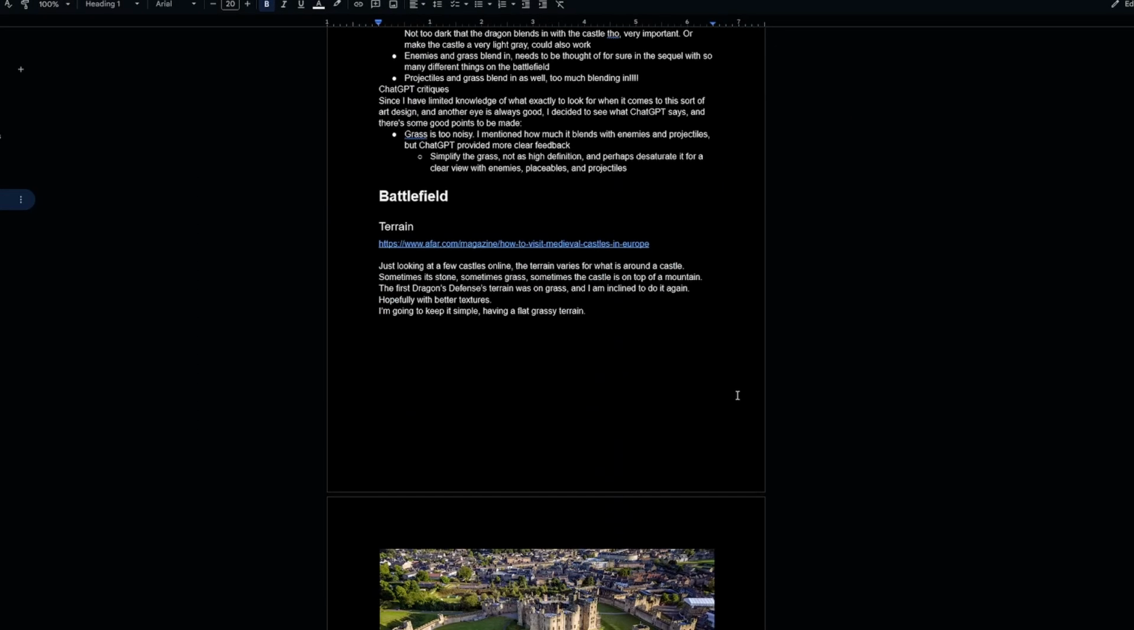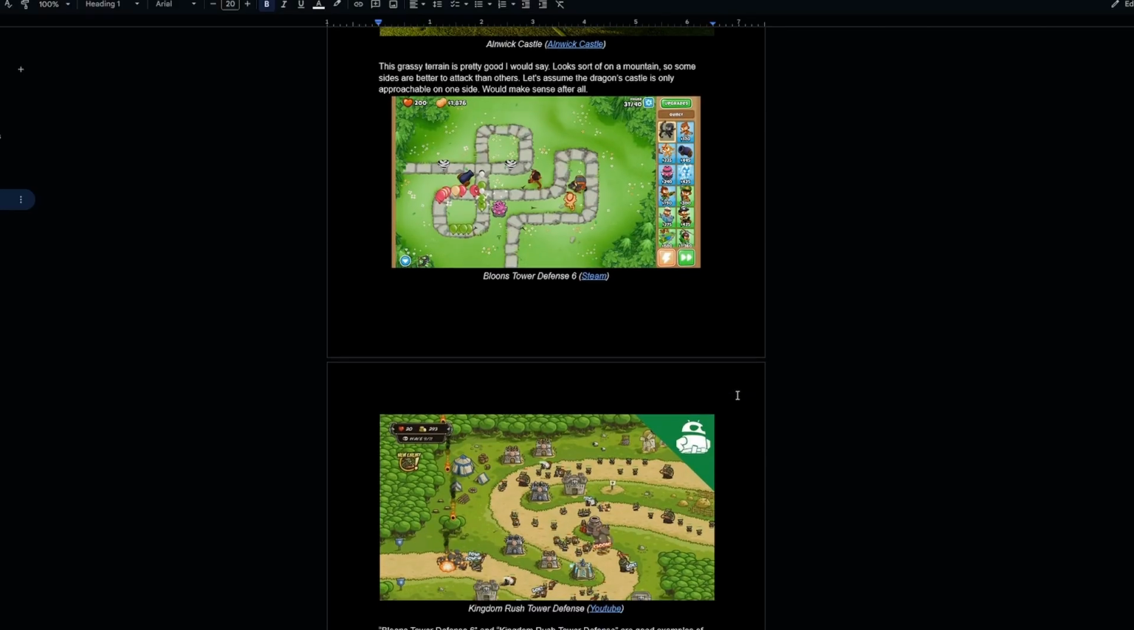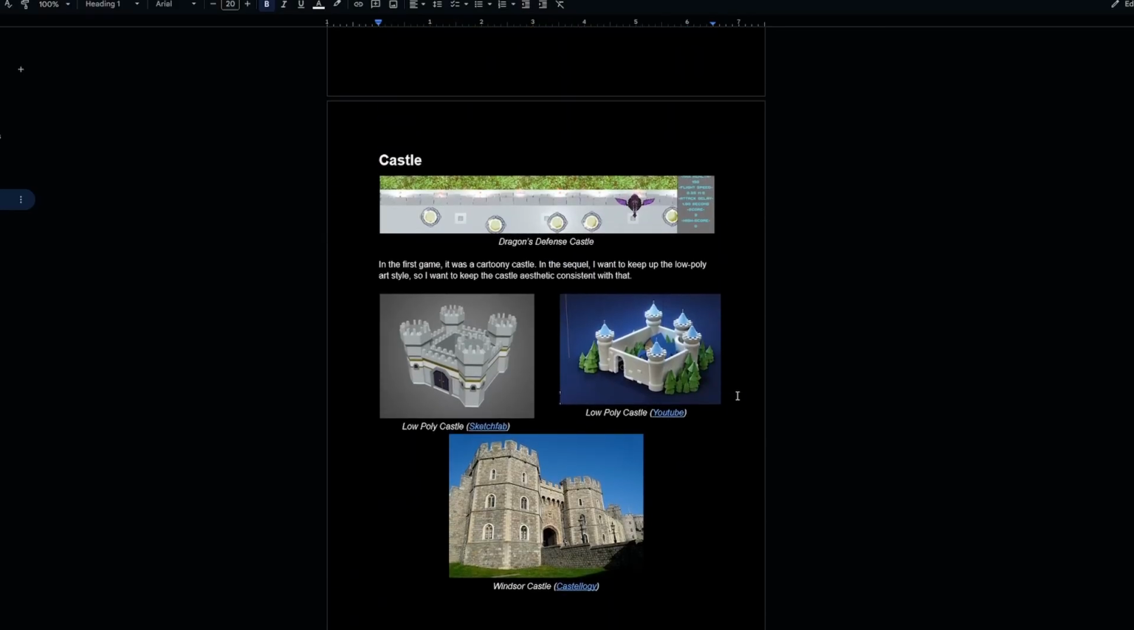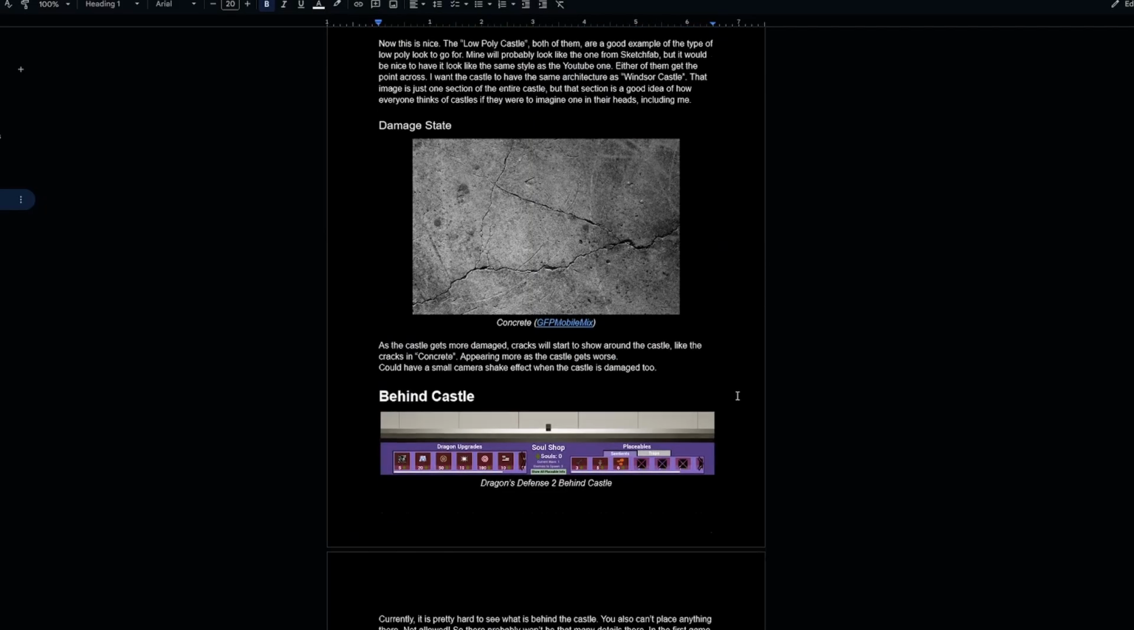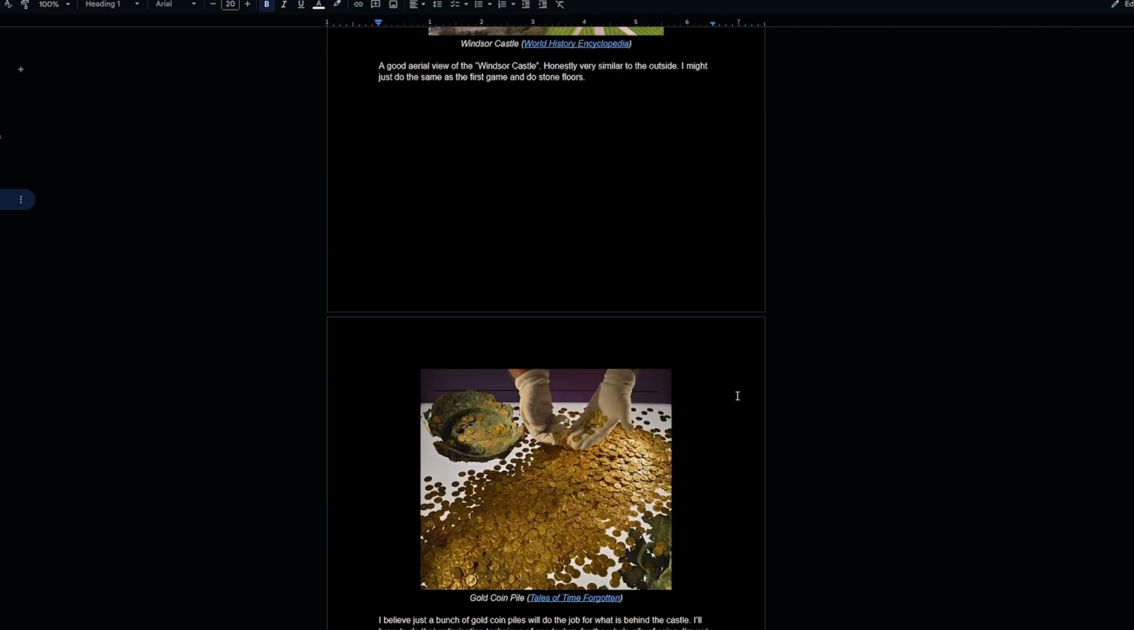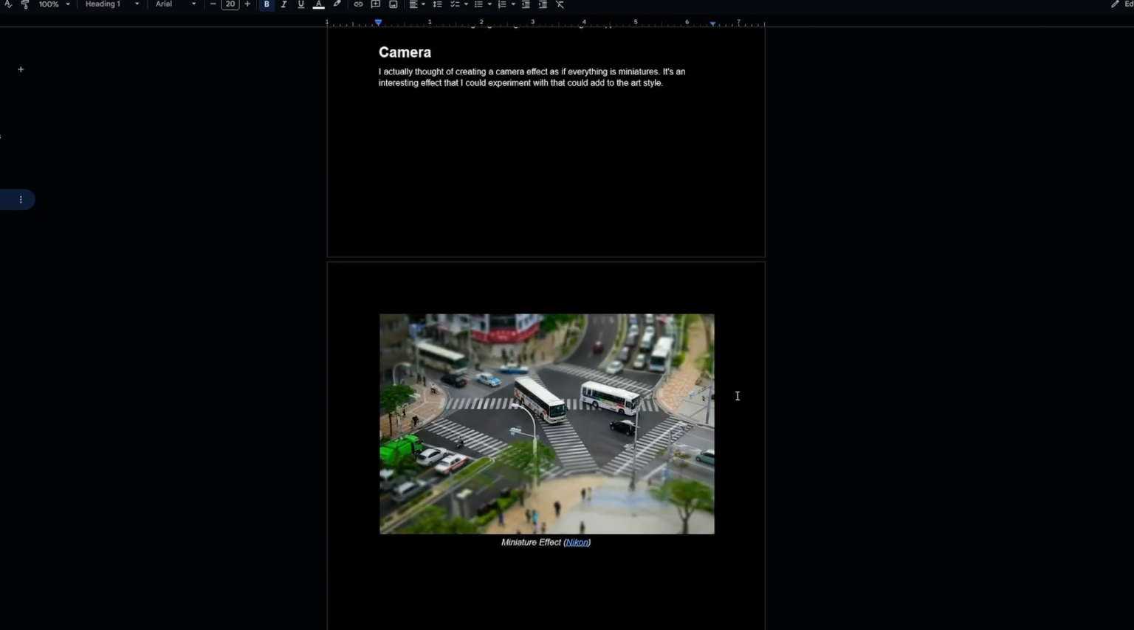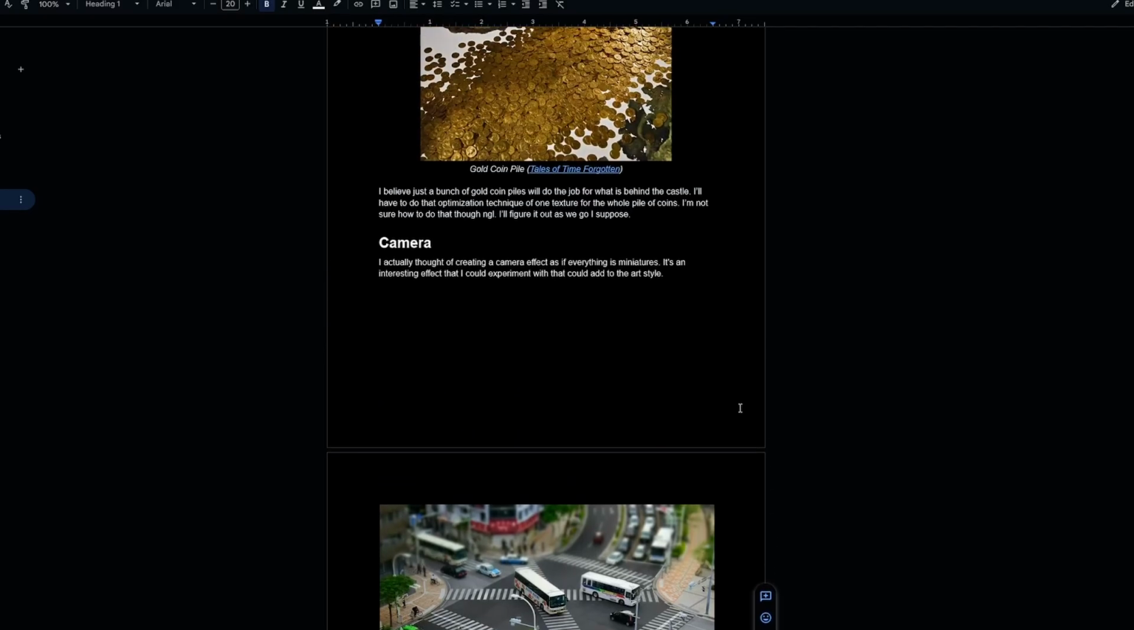And after the analysis, I talked about the layout of the battlefield, talked about the design of the castle, behind the castle, possible camera effects, and that's about it.